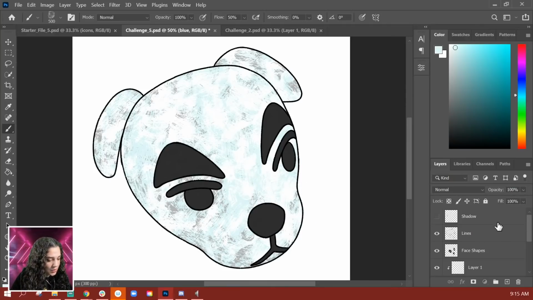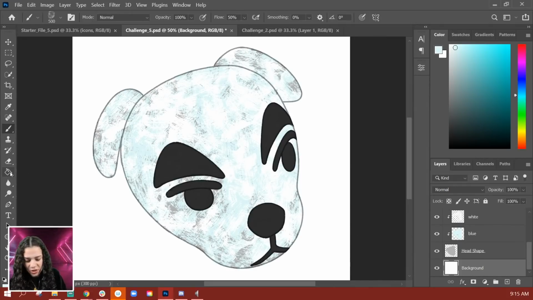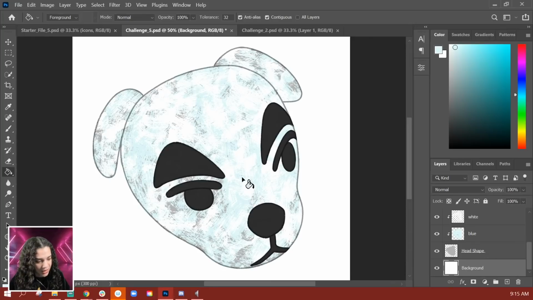And then I might turn the lines down just to give myself some breathing room. For my own sanity, I'm going to paint bucket in a soft color for the background so I can differentiate him from the background.